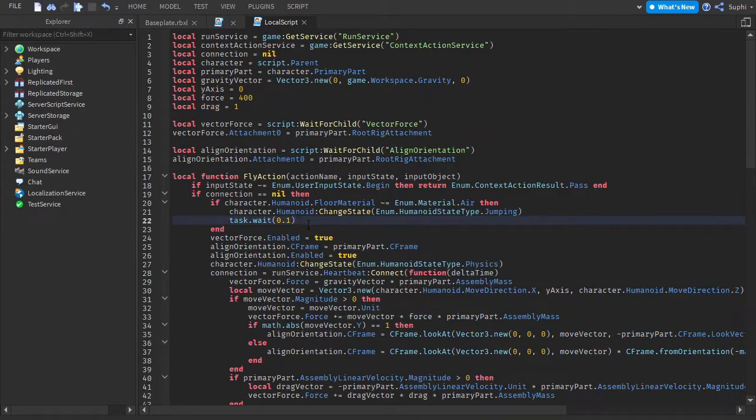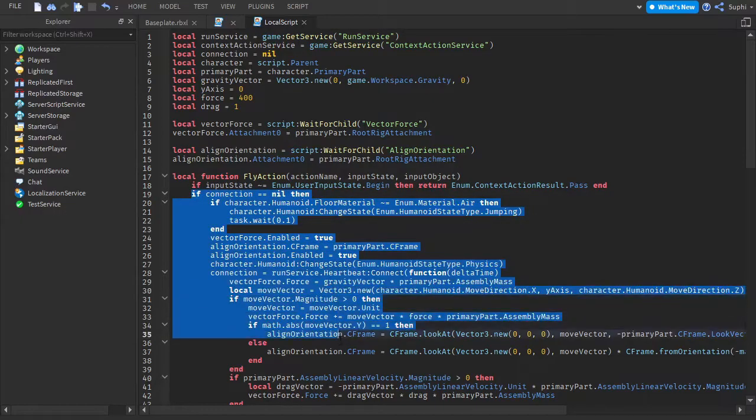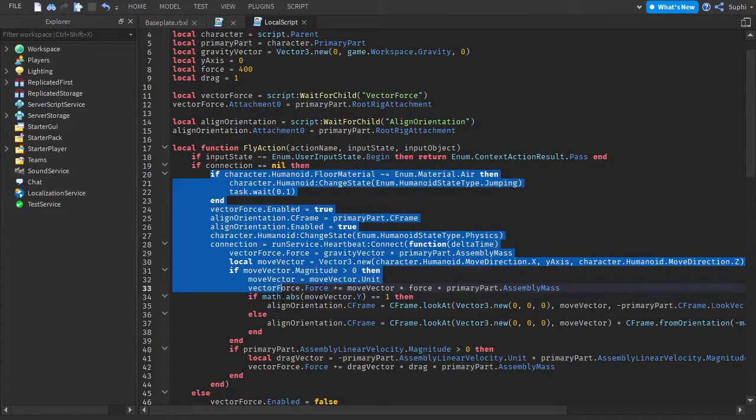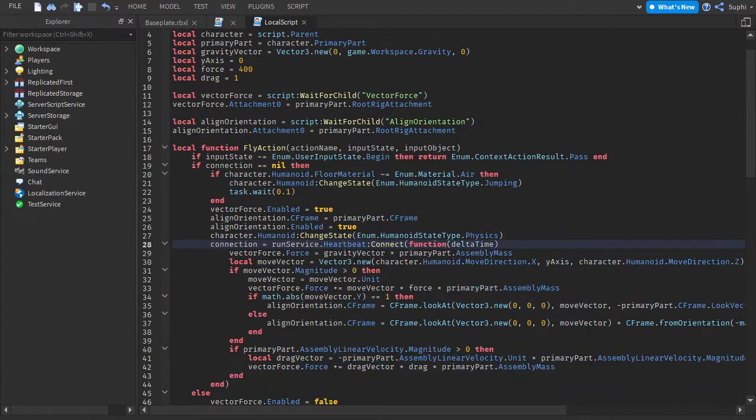We now have a small problem because we're waiting for 0.1 seconds, and that problem is, while we're waiting, there's a chance that the player may press the fly action again. And because the connection still has not been set, connection is still equal to nil. So the next time they press the fly action, while we wait for this wait to finish, it will go into this section a second time, and it will activate the flight mode 2 times, and that will cause the heartbeat connection to be overwritten and will cause problems.